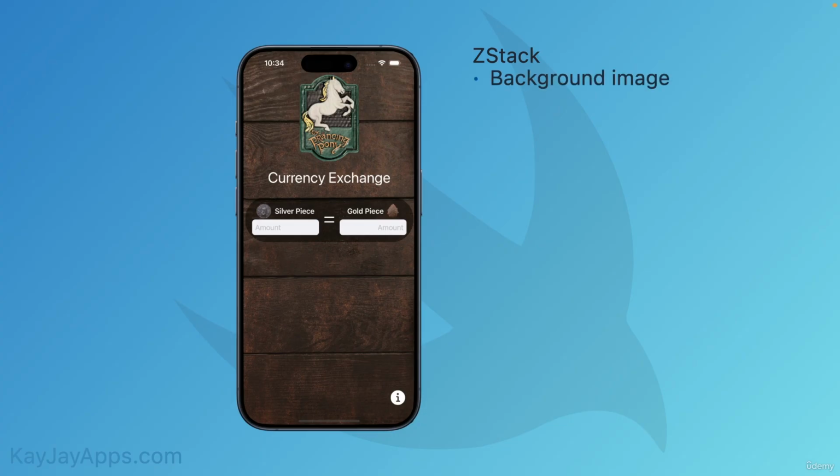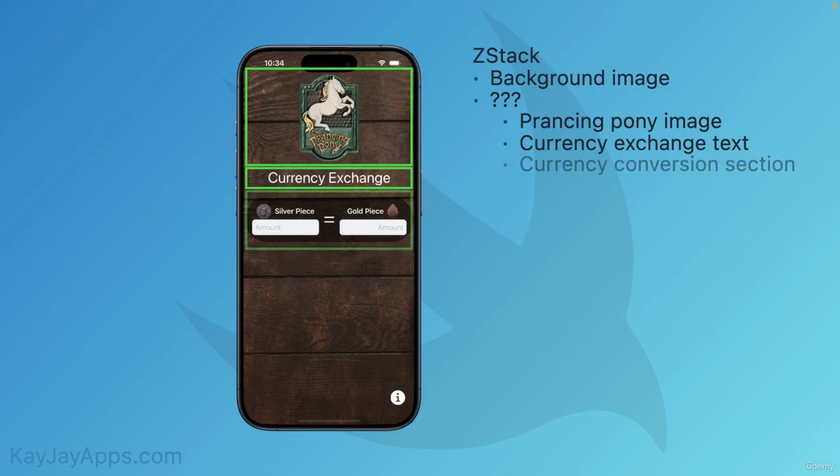And then in front of that, we need something that will hold everything else. Let's take a closer look and see how everything else is laid out. So first we have this prancing pony image, then this text, then this whole currency conversion section here, and then the info button. Those look like they're stacked from top to bottom, vertically. So we'll put all of that inside a VStack.